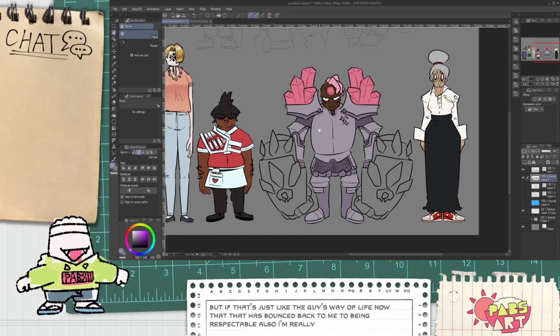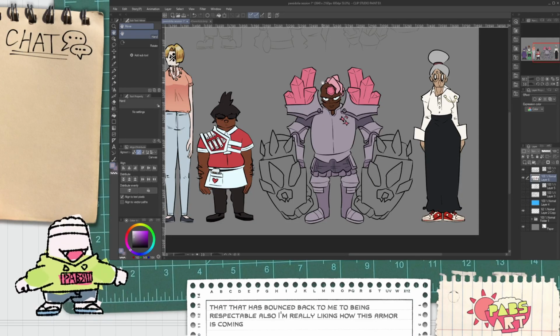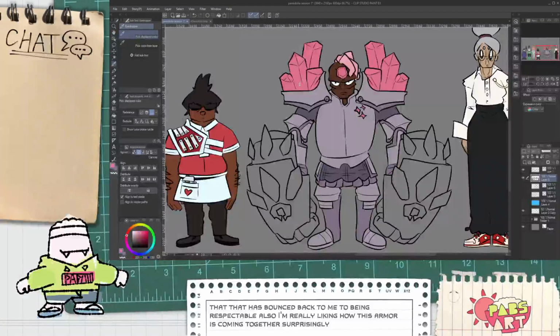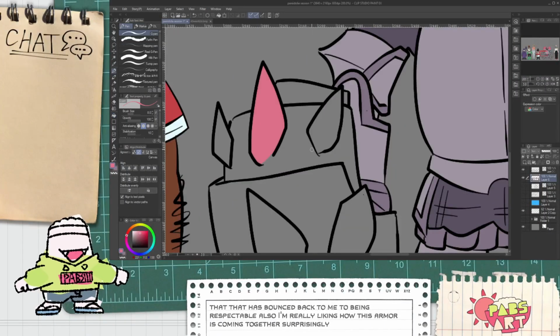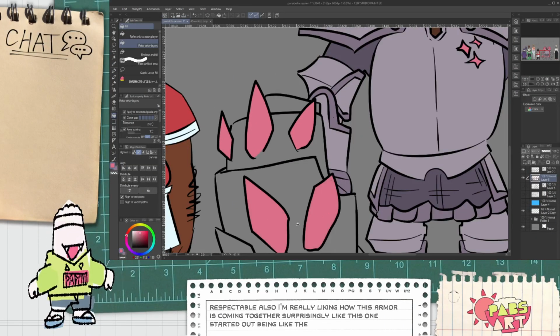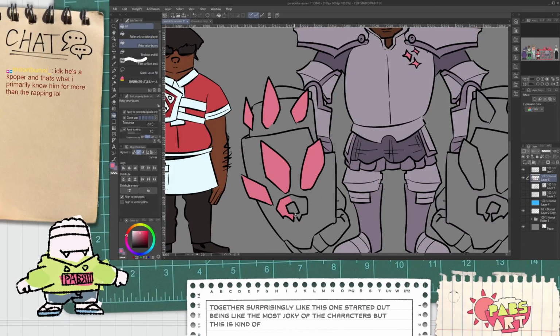Also, I'm really liking how this armor is coming together, surprisingly. This one started out being the most jokey of the characters, but this is kind of fire.